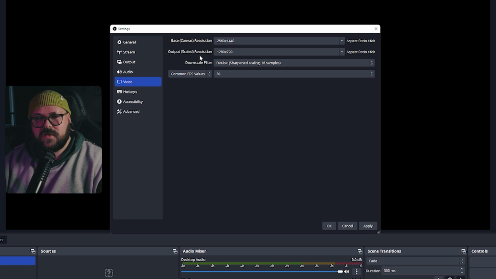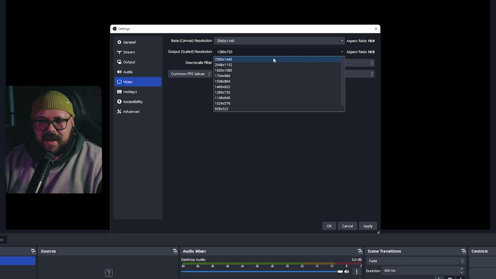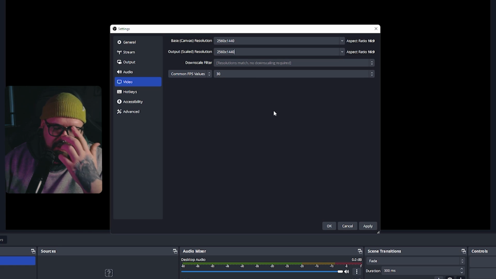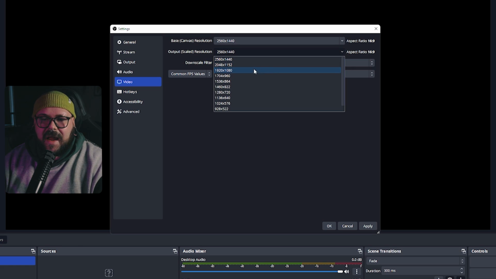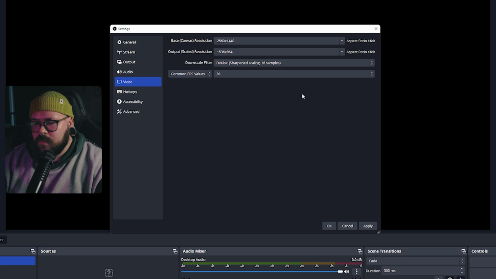Output scaled resolution is what you want your stream to see. Because my internet and my computer can't handle streaming at 1440p, and you typically don't want to stream at that resolution anyway because Twitch can't handle it, I normally drop mine down to 864, depending on the content that I'm wanting to play. If I'm wanting to play FPS games, this resolution is pretty good. You're not really going to be losing much quality, and it's still a 16:9 ratio.